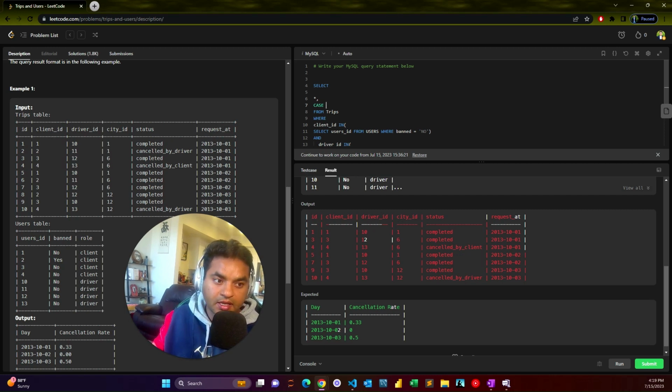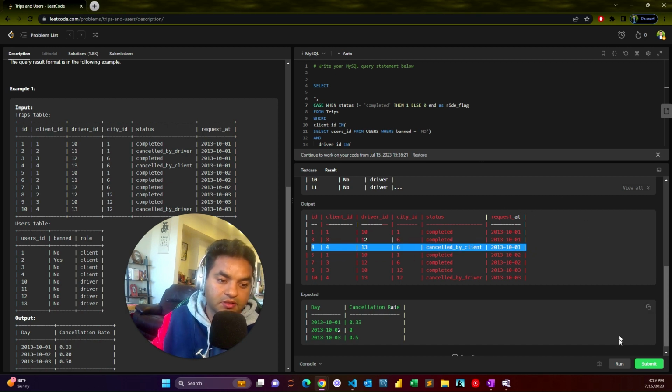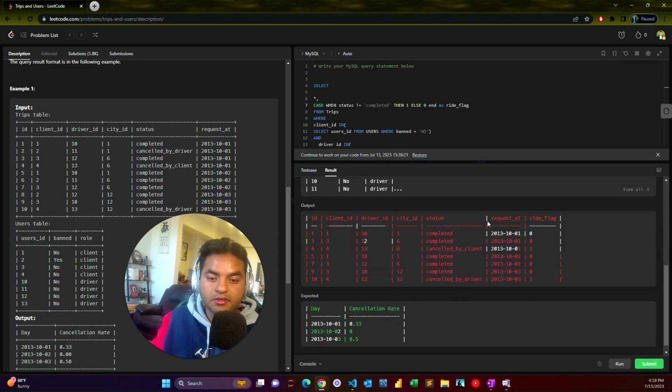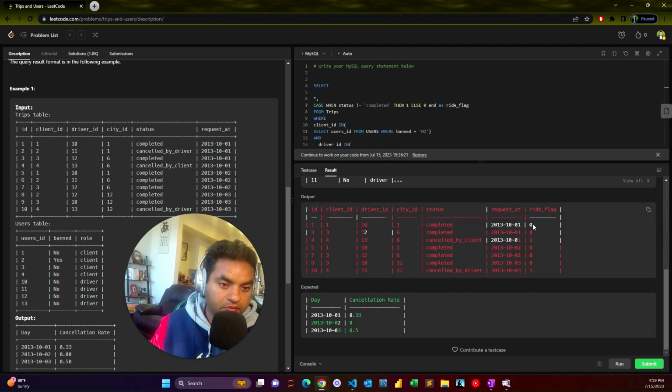So I'm just gonna write a case statement, case when status is not equal to completed, then give me 1, else 0, and as we can say ride flag, from trips. So this will flag all the cancellations by 1, so later on we can sum that. So let's take a look at the ride flag, the new column that we created. We can see all the cancellations have been labeled as 1.